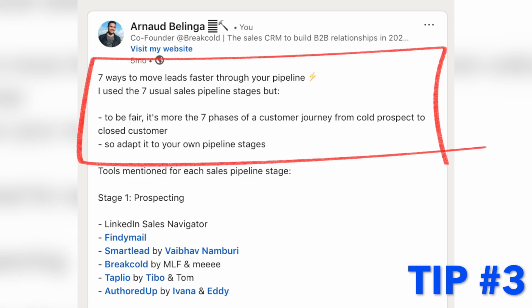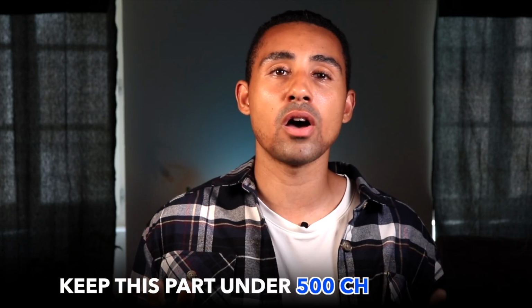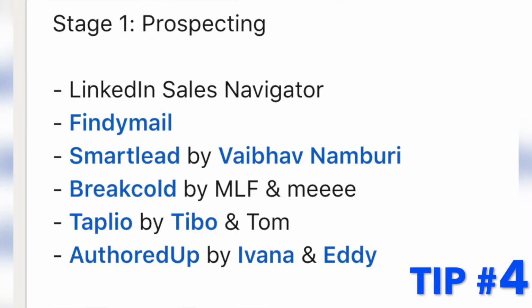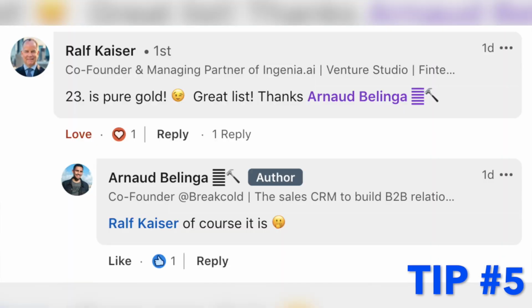Use this section to talk about stuff related to the carousel that is not in the carousel itself. Make sure to keep this part under 500 characters. Tip number 4, mention people in your carousel if possible so that they can kickstart the engagement of your post. Tip number 5, tell people to check something in the last slides.